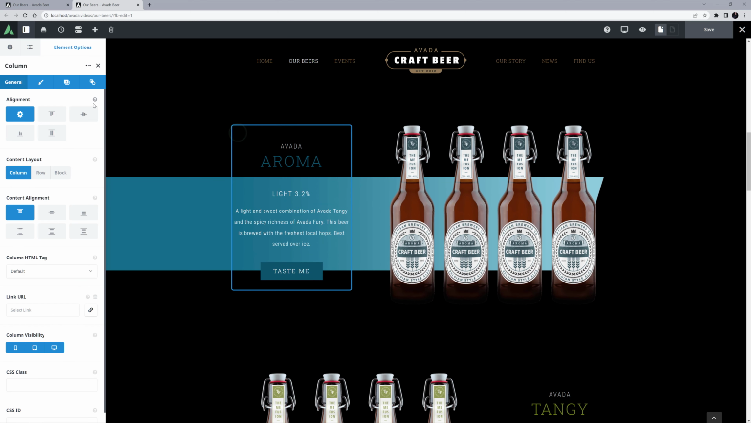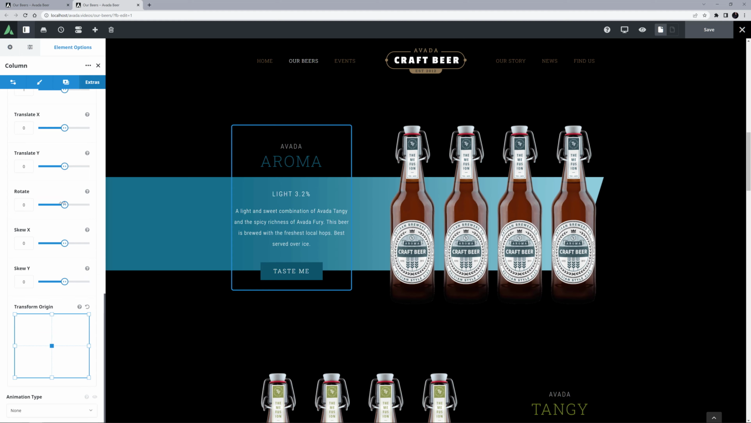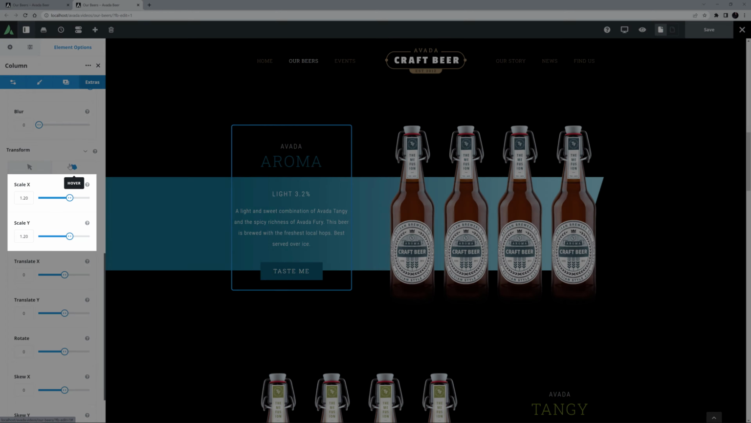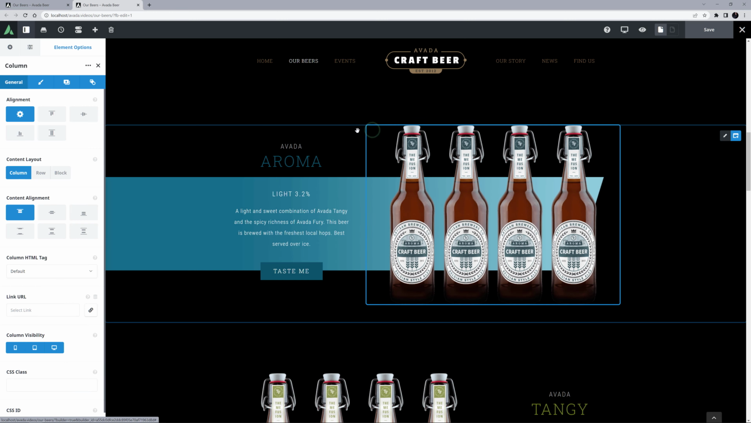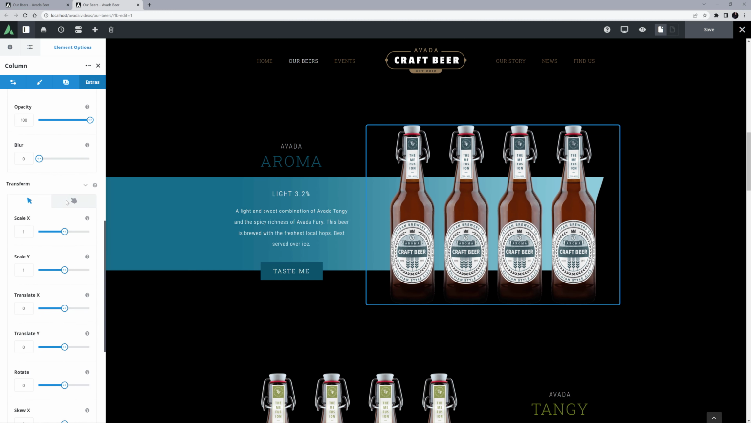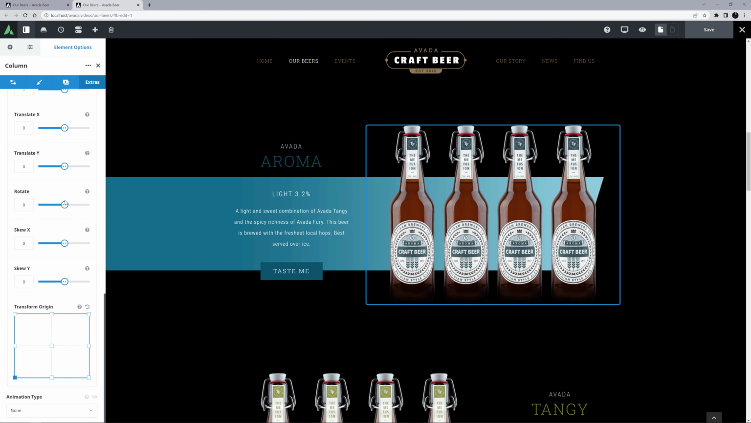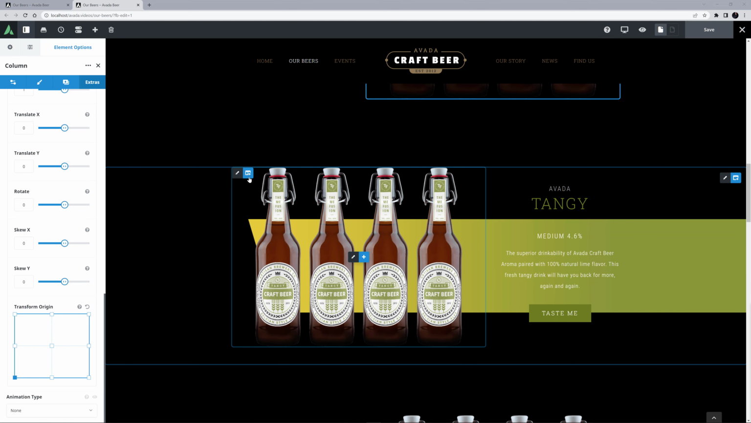If I edit the Aroma Beers first column, we can see it scales from the center, and this is at a factor of 1.2. But if I edit the beer bottle column, we can see it also scales, but from the bottom left. This is using the Transform Origin option, and here I have set it to transform from the very bottom left instead of the center, which is the default.